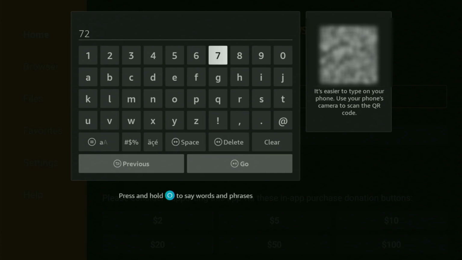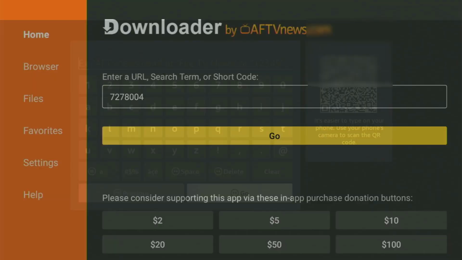Oopsie, made a mistake, should be 727 8004. So once again, 727 8004. That is the code that you have to enter. So make sure to enter it as you see and do not make any mistakes. Then click on Go.